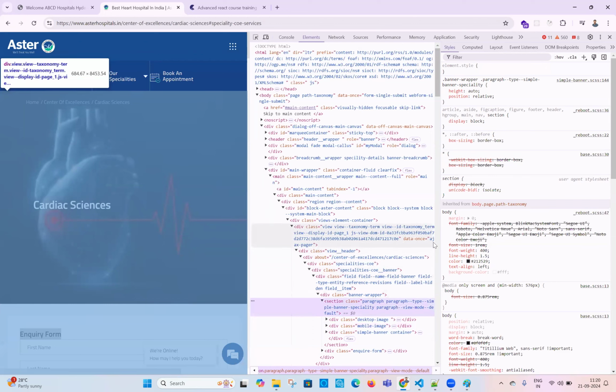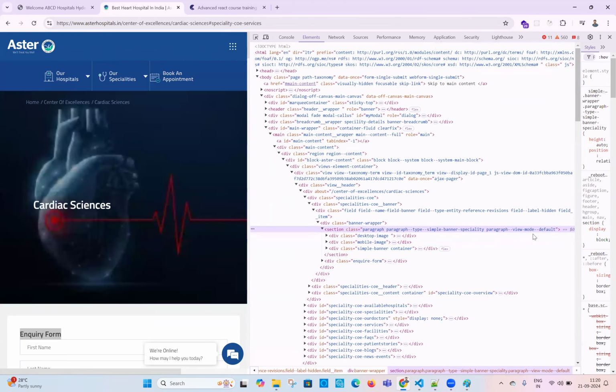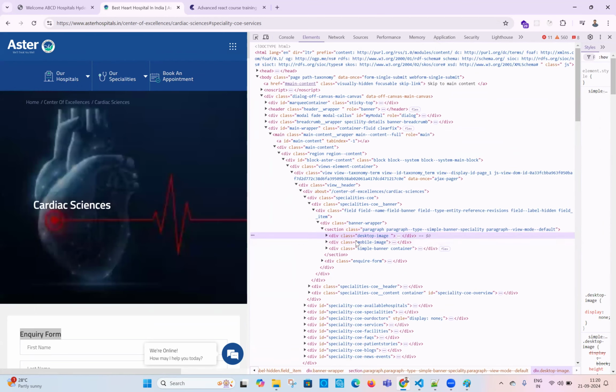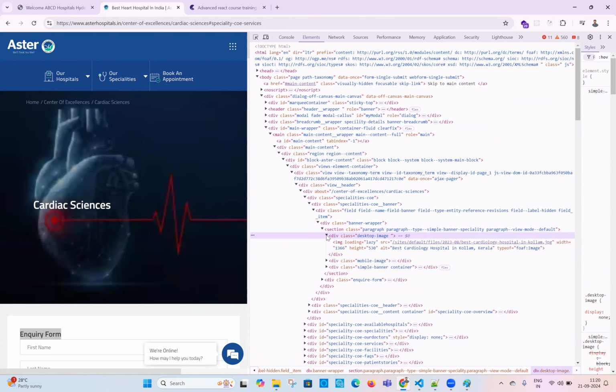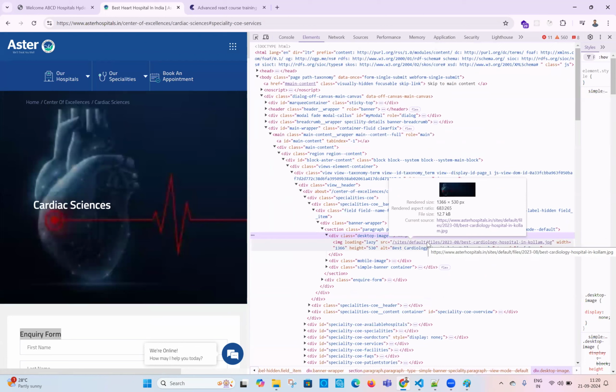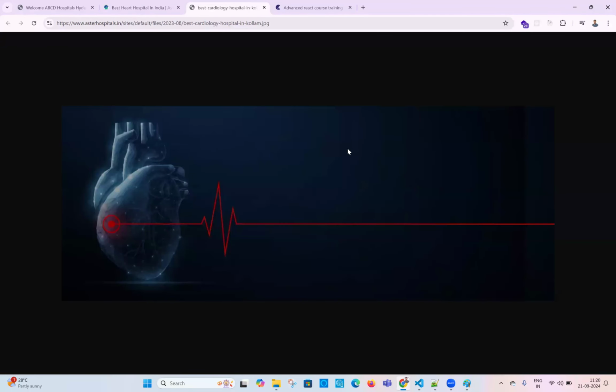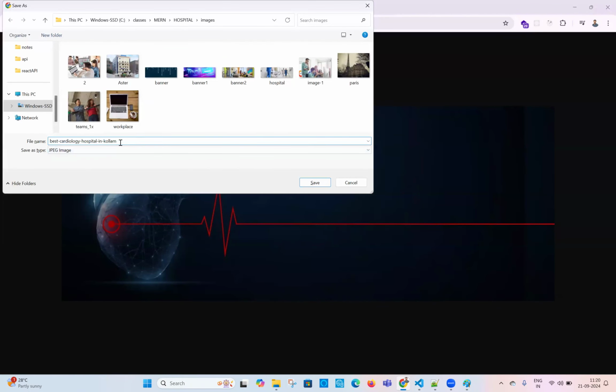Did they use a background image here? No, I think they are not using a background image. So there is a desktop image. They are using three images. Can you see? They will load conditionally. No problem. This is the image. Okay, so let me copy this link. I think this is the image, guys. And save this image in your local system for a while.